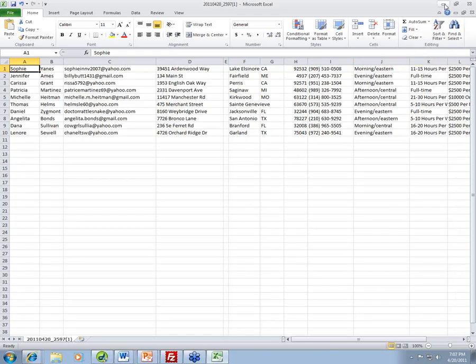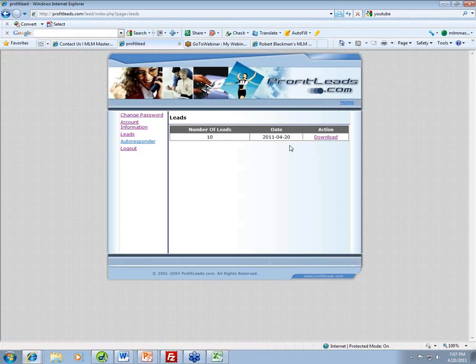And remember, all of this information is being saved right here in your Profit Leads back office. If you want to download them and save them, then go ahead and do that. Save them to a Mastermind Leads folder, and that way you will be able to save them on your own if you want to. If not, we keep them there.